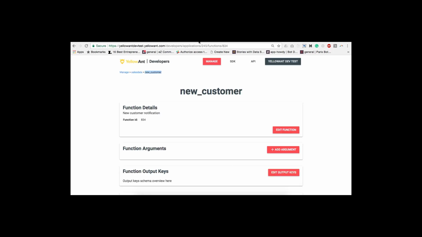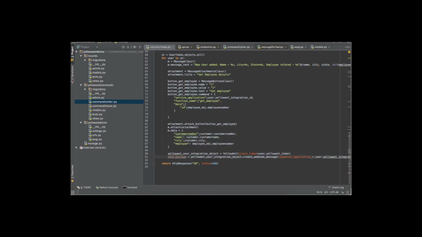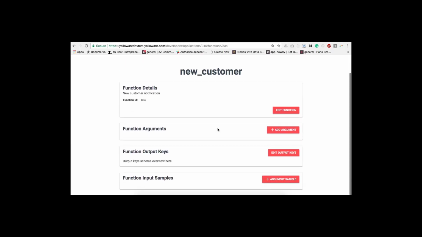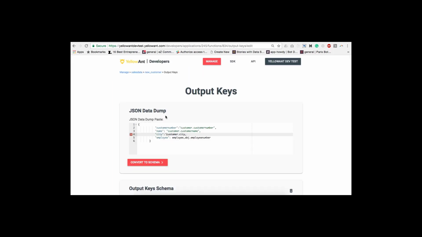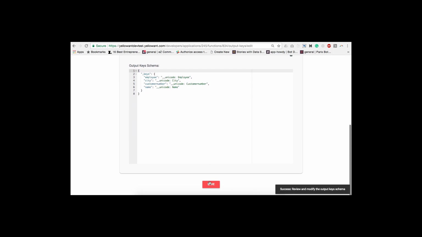Oh, and before that, since we had added some data to this webhook endpoint, we have to define that in our function output keys. So let's go to our function output keys and generate the schema for the output keys. So, yep, we got the schema and we're just going to save the schema. Fantastic. So let's go back to workflows.